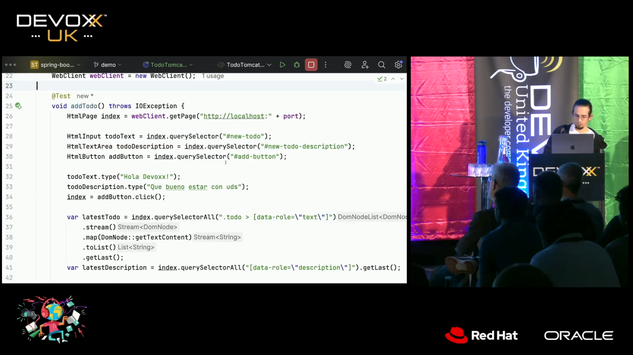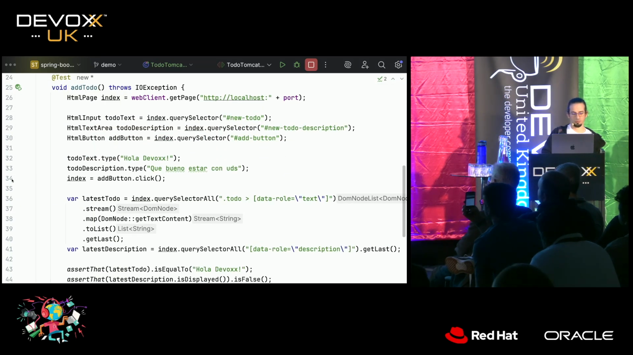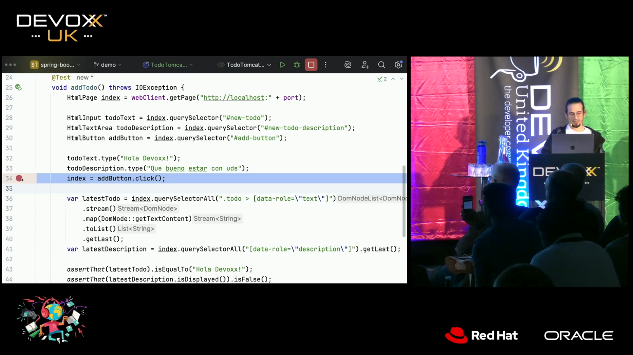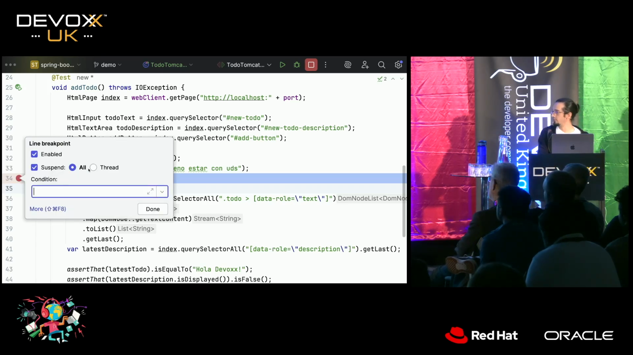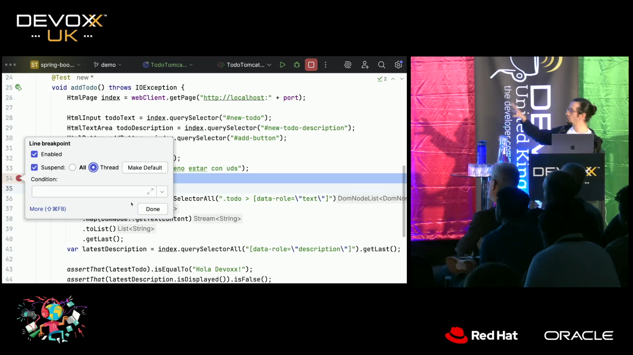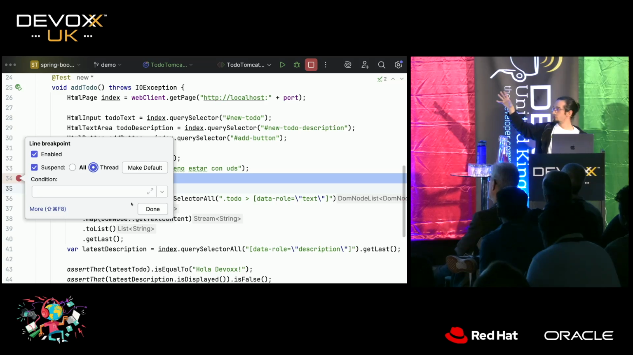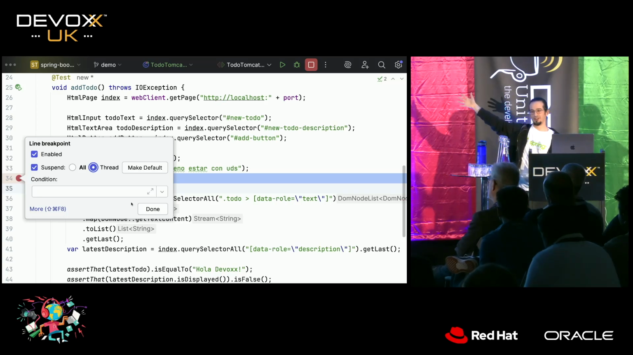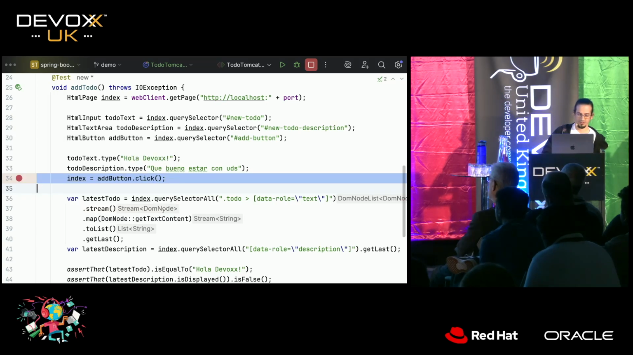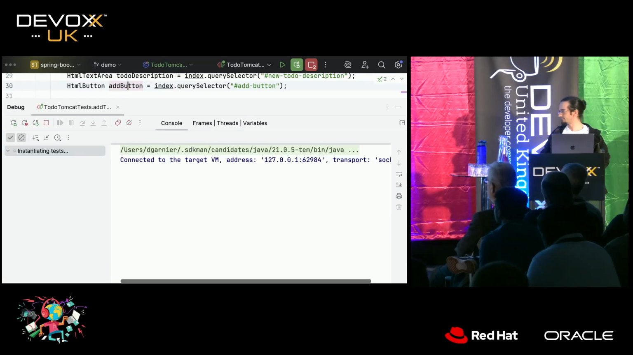What's really cool too is you can go here. Let's put a breakpoint. And then I right-click on this breakpoint, and I will tell it to suspend only the thread. So this breakpoint will only stop the thread that runs the test, not any other thread. Crucially, not the Spring app that's running. So let's do this, and then I debug this test.